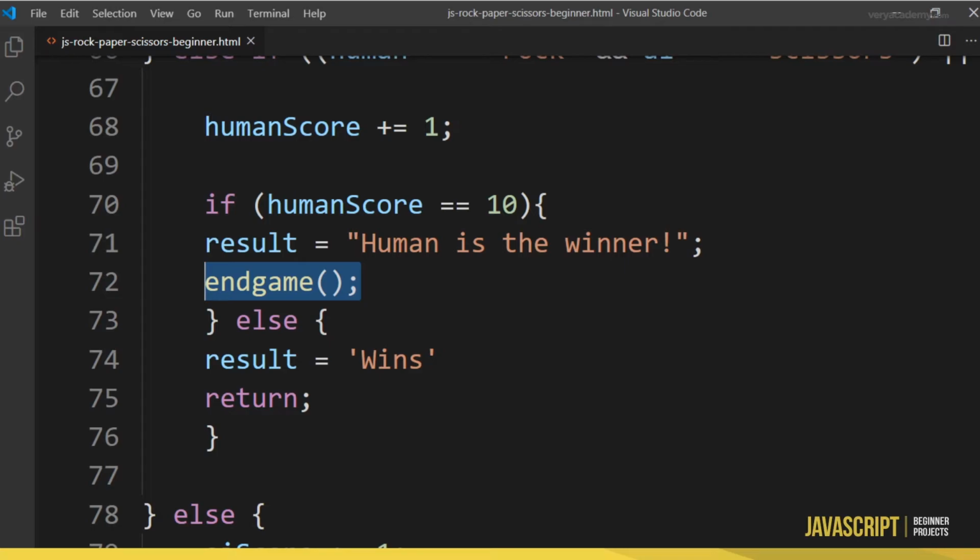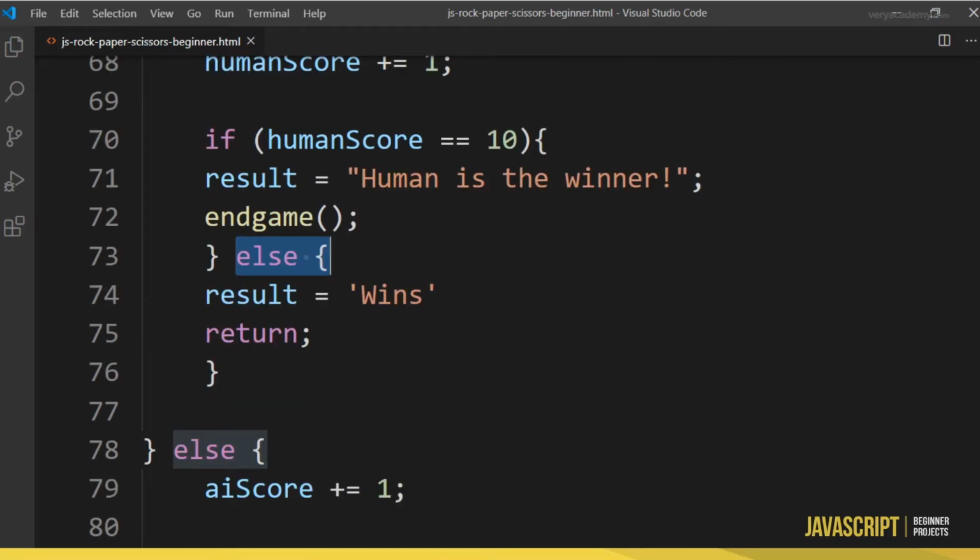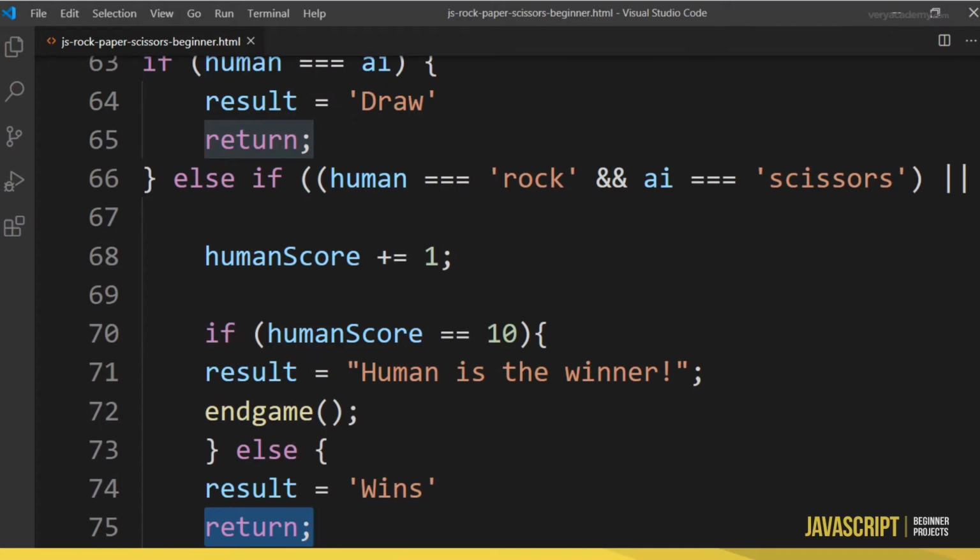So we'll do that. This is a new function here. I'm going to create that function in a while. So this will just send the system to this new function and output the end game screen. Like I said, we'll sort that out in a little while. So if, for example, the human score didn't equal 10, if it was 1, 2, 3, 4, 5, 6, 7, 8, 9, then the result equals win. So what appears on the screen is the word wins, or whatever we've included to win. And then we return. So this works out whether the human has won.